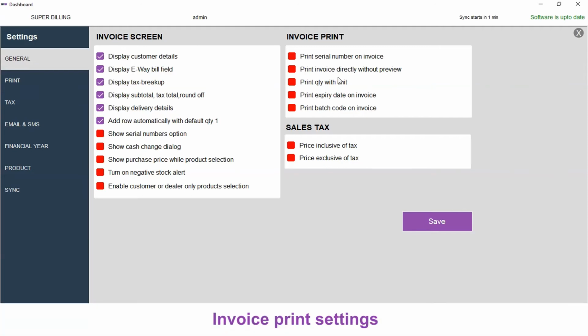Next, we can come to invoice print. On invoice print, you can see print serial number on invoice. So if your invoice has serial numbers, you can click on print serial number on invoice. And the next is print invoice directly without preview. So if you don't want to get the print preview screen, you can choose this option. Next is print quantity with units. So if you have one number or one box, you can have that quantity unit, that is box, numbers or pieces, printed along with your quantity.